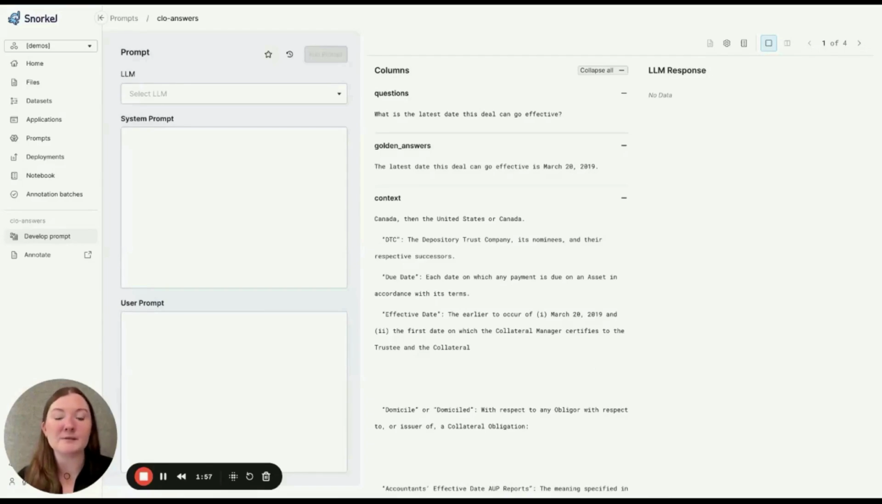Before we get started with prompting, let's take a look at the columns in the input dataset. This dataset contains questions about collateralized loan obligations. It also has the context needed to answer the question and golden answers that subject matter experts have provided. This golden answer is helpful to us because we are going to use it to evaluate the quality of our LLM response as we continue to refine our prompt.